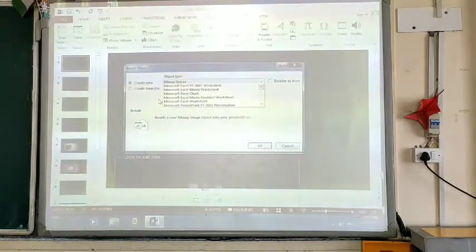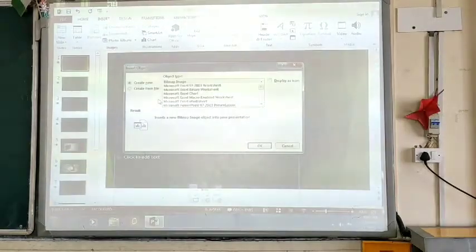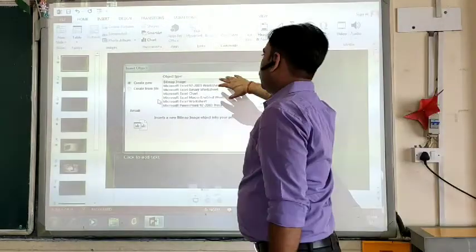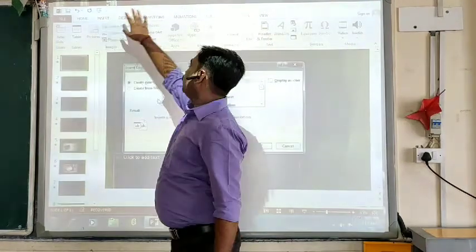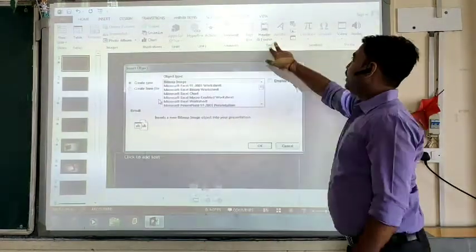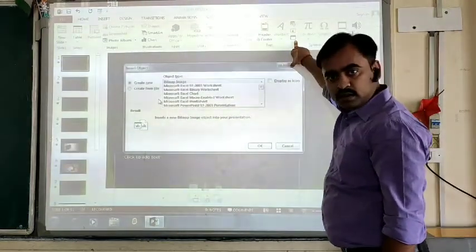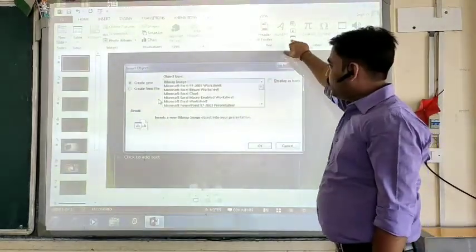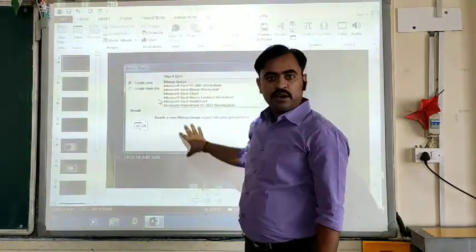And the second one, create from file. Click this option if you want to import an application with its data. Okay, so now, when we have clicked on the Insert tab, within the Text group, you can see the Object option is given there. When you click on this Object option, it opens an Insert Object dialog box.